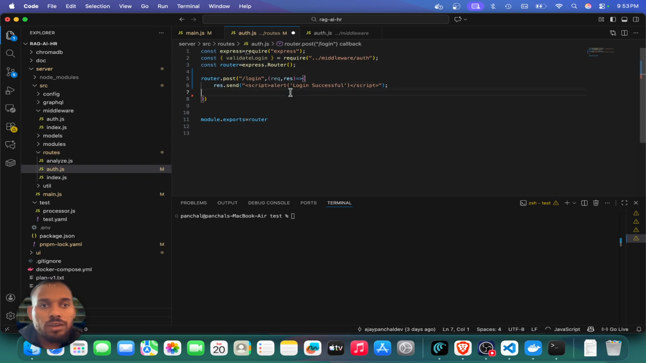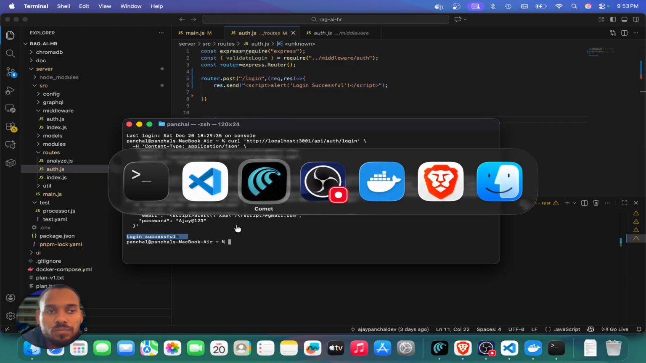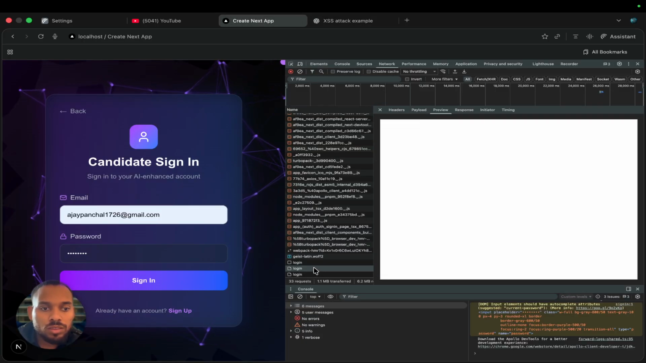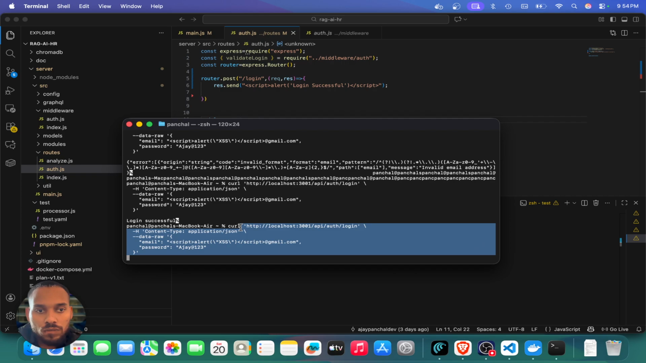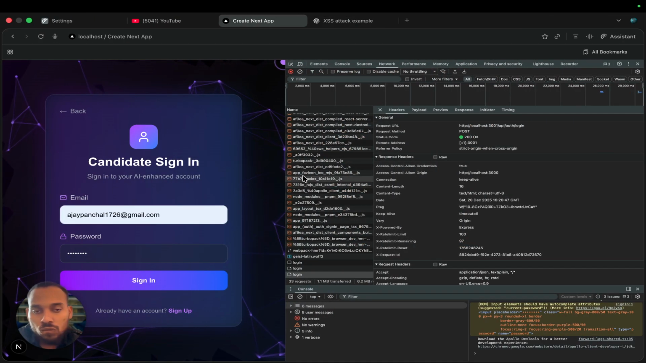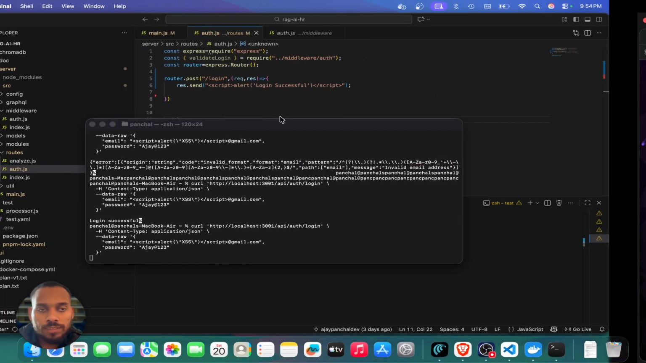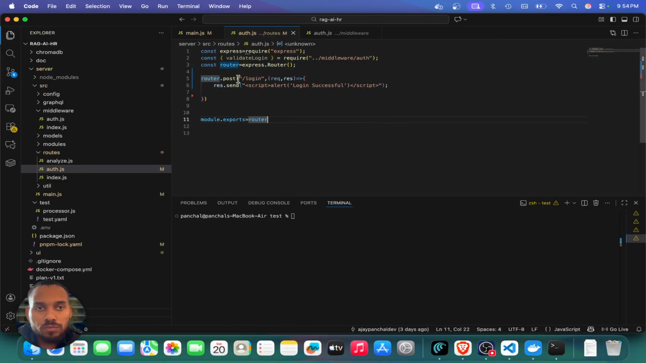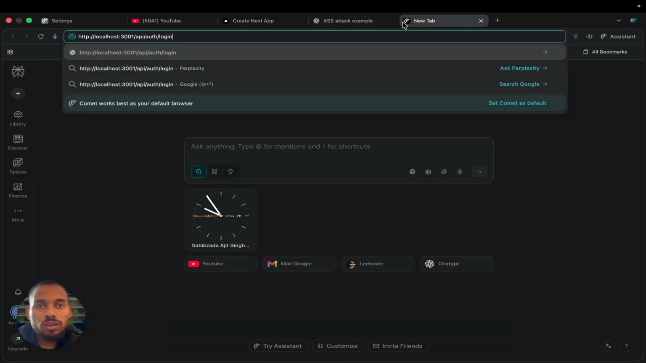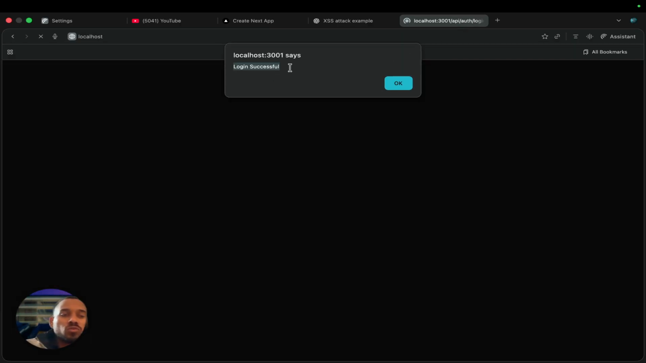I'm commenting this code for now, and let me send something like HTML also, like a script, some inline code. Let me make this a GET request, and now run this. As you can see, login success is showing.